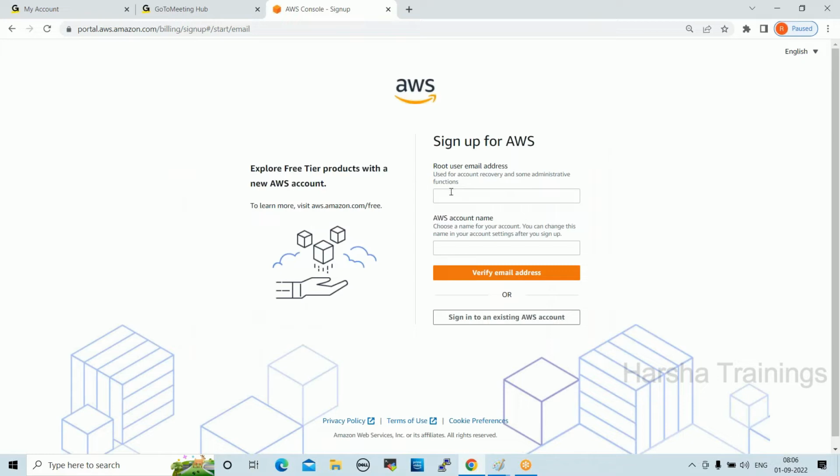Once you click on this, see here: root user email address and AWS account name. Root user email address means your email address. In real-time projects, we don't use the root user. Always we use an IAM user only. IAM full form is Identity and Access Management. From freshers to directors, everyone uses an IAM account only. Root will be disabled in real-time projects. This is our test lab, our test account, that is why we can use the root account here. While working on the IAM concept, we'll see how to create an IAM account and how to switch to it.